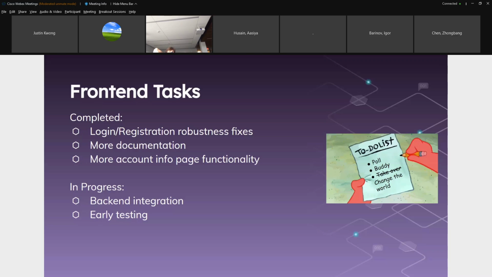So in terms of progress this semester, we did complete a variety of tasks, most of which we can see on the slide here. We do still have some things that we need to work on, but we've made a decent amount of progress this semester.